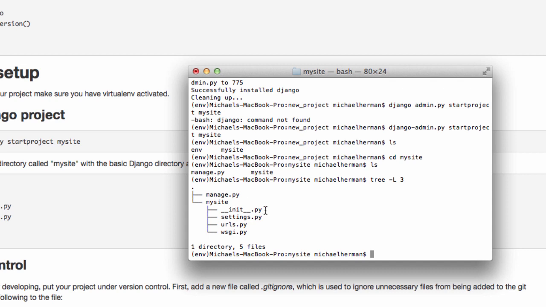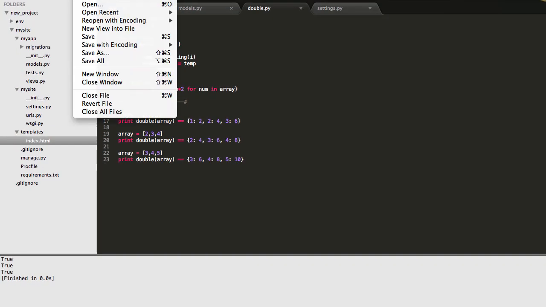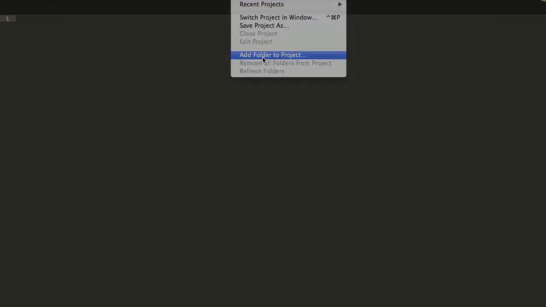So now let's go ahead and actually get this project set up in Sublime. So I'm going to go ahead and open up Sublime. I'm going to open up a new window. I'm going to go up to Project, Add Folder to Project.